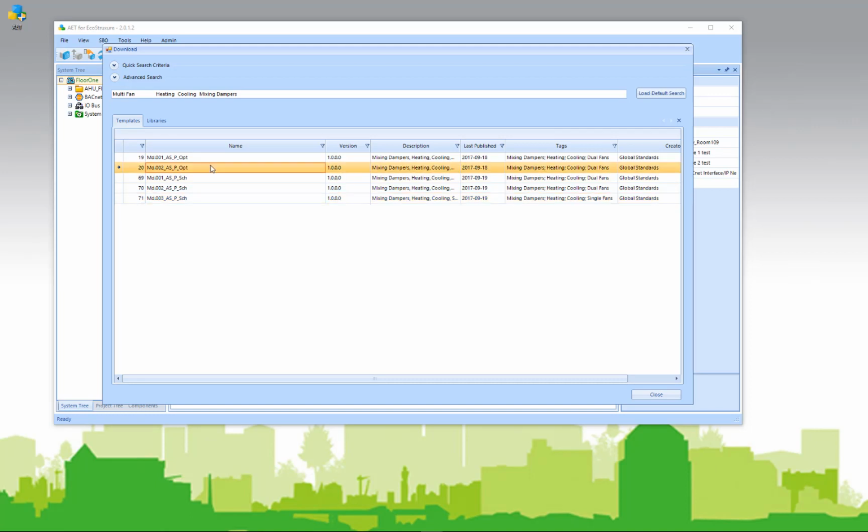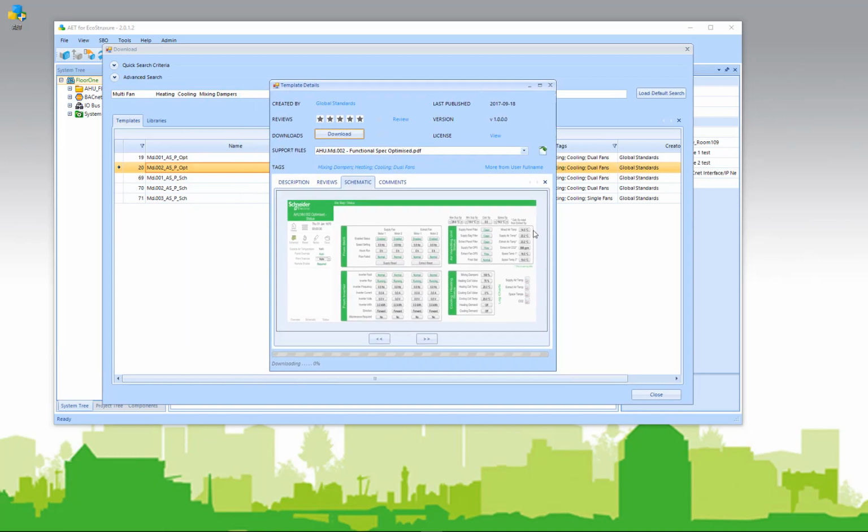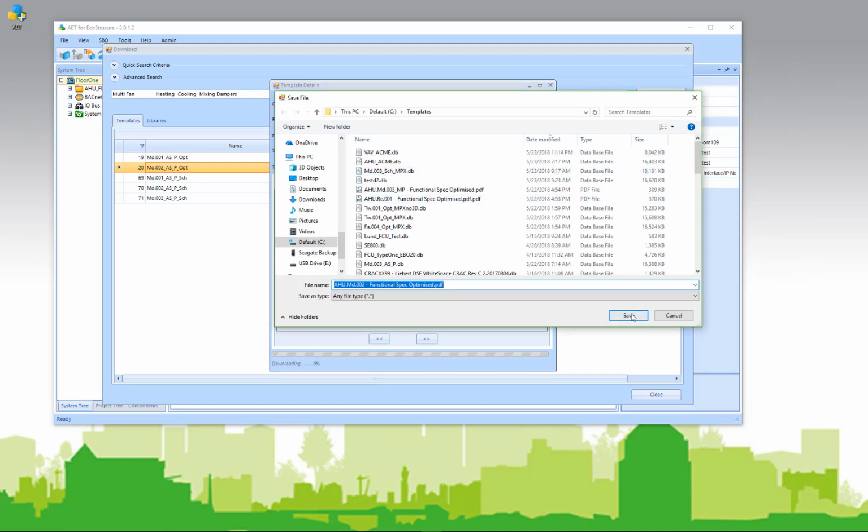If I want more detail, I can double-click and see the template details. The template will tell me who created the standard, when it was published, and what version it is. I'll actually be able to download a functional spec if it's available. In all the global standards, they do contain a functional spec, so I can download that to my computer.